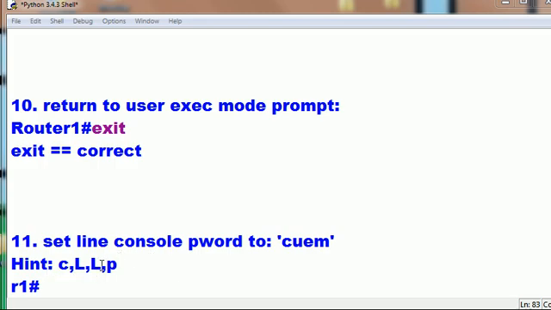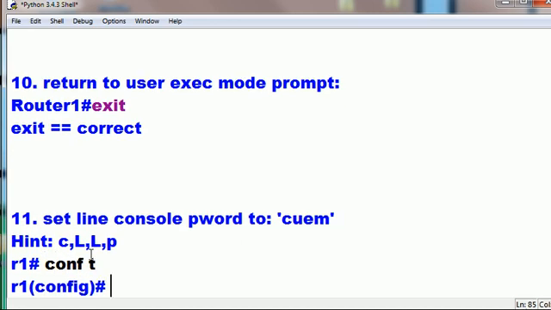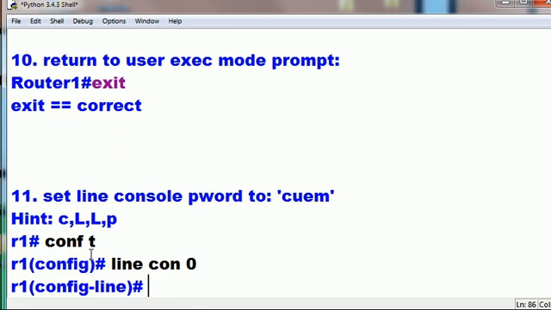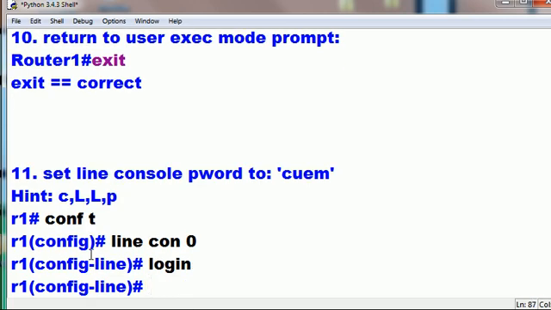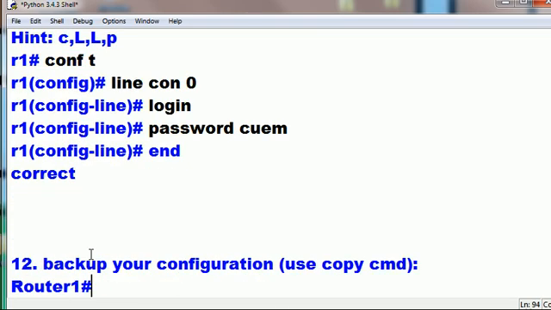So, hint, CLLP, that's the first letters of the target commands to key in. So the first one you have to key in, you're at the privileged exec mode prompt, would have to be conf t to configure the terminal. Then you're going to configure what? Line console 0. Then key in login to see the status. And then you would key in the actual password. Password CUEM. Hit enter. And that's it.